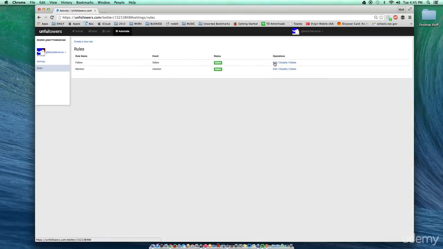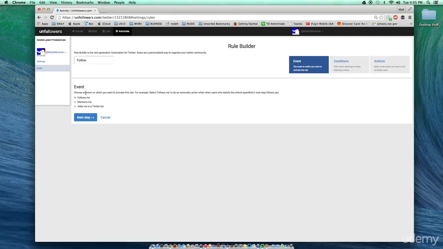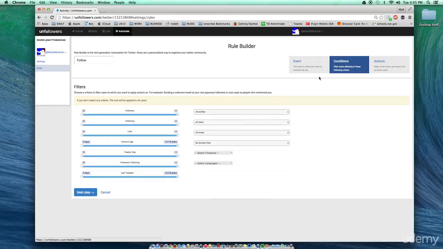So for follows, here is my rule. It says event. Choose an event on which you want to activate this rule. So either when somebody follows you, when somebody mentions you, or when somebody adds you to a Twitter list. For me, I chose follows me. The next step is the conditions. If you want certain conditions, like you want only certain accounts to get this kind of treatment, then it's up to you. I left it all the same, so everyone gets the same criteria. Everyone gets the same conditions.